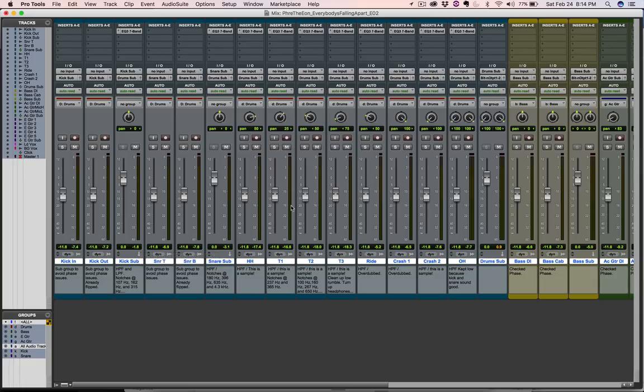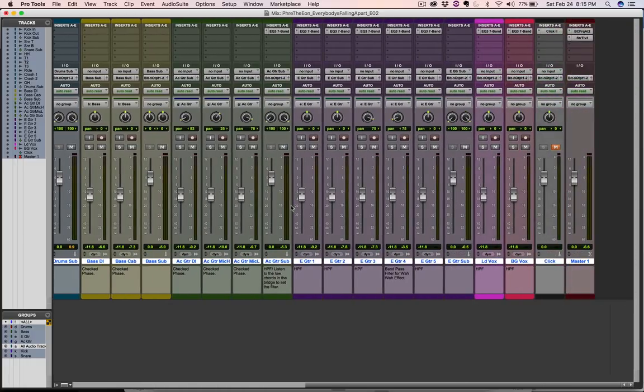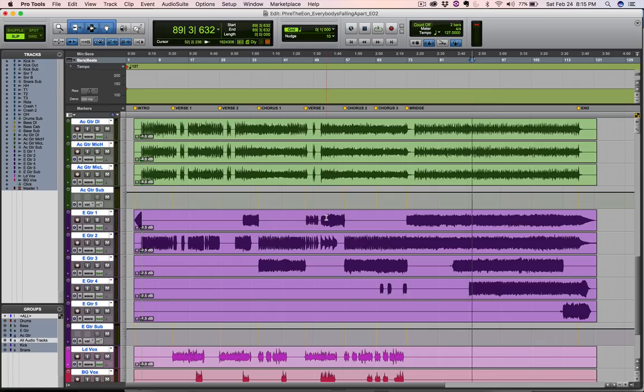And what we want to do is start attacking our balance, our mix balance, by just looking at the larger picture and trying to balance it out by the groups, right? By how we've grouped everything, and then also our lead vox and background vocals. So we can play the song from the top, and then just start balancing things out. So I'm going to play it from right where everything comes in.